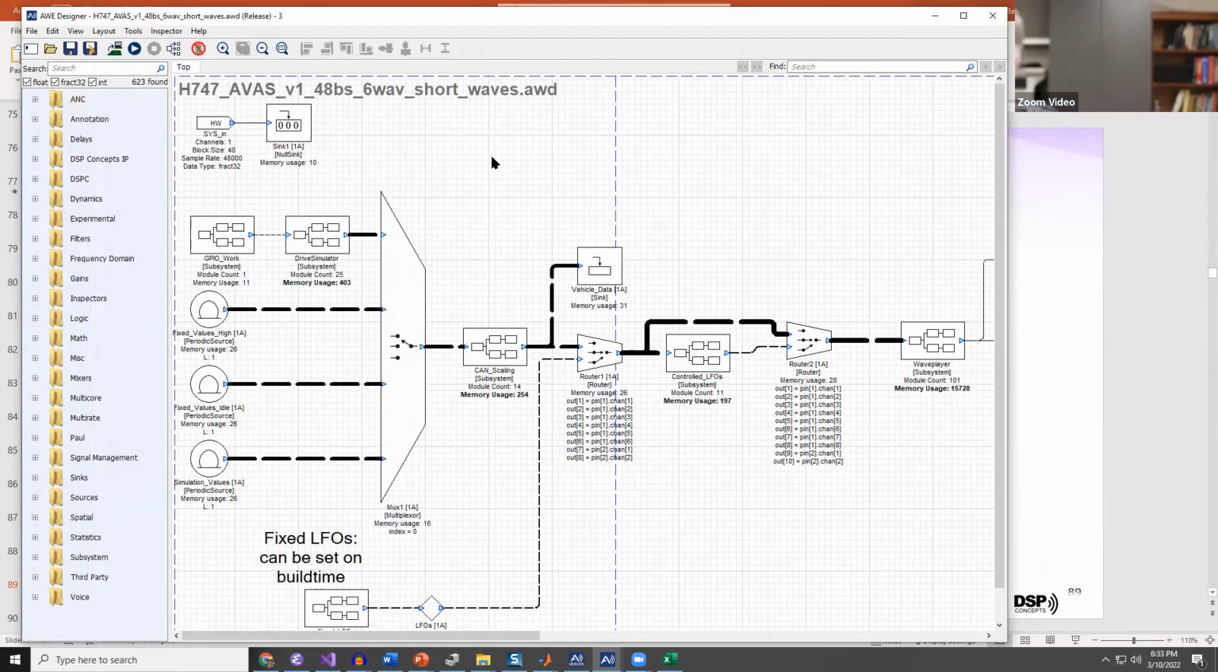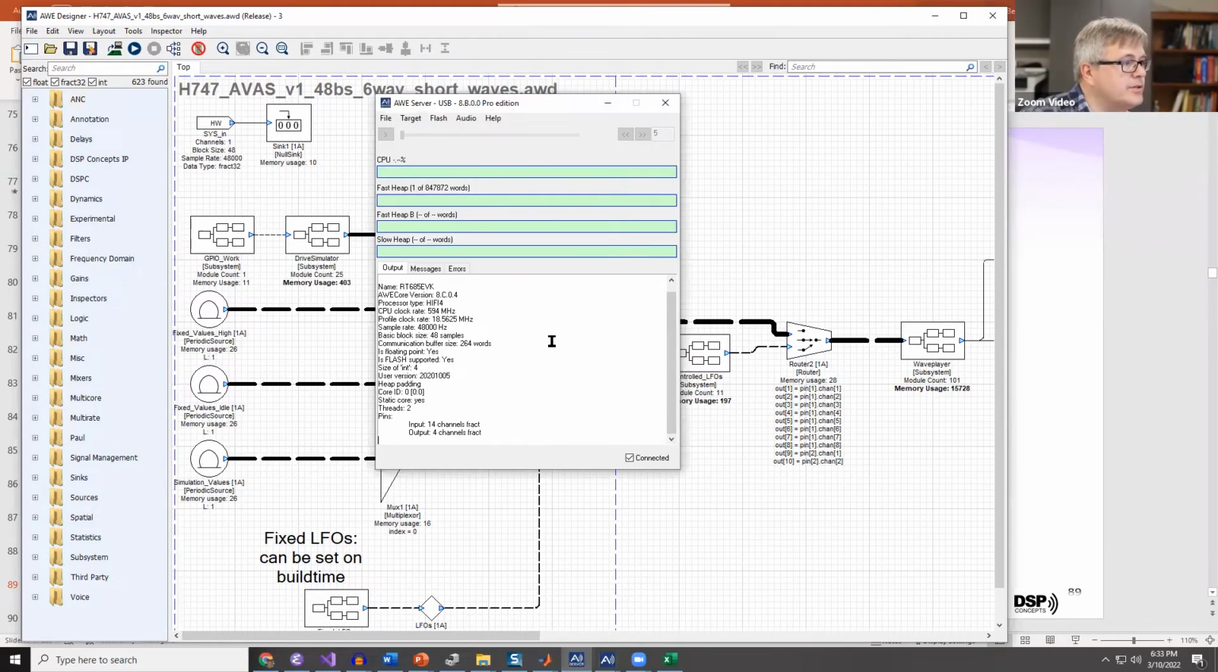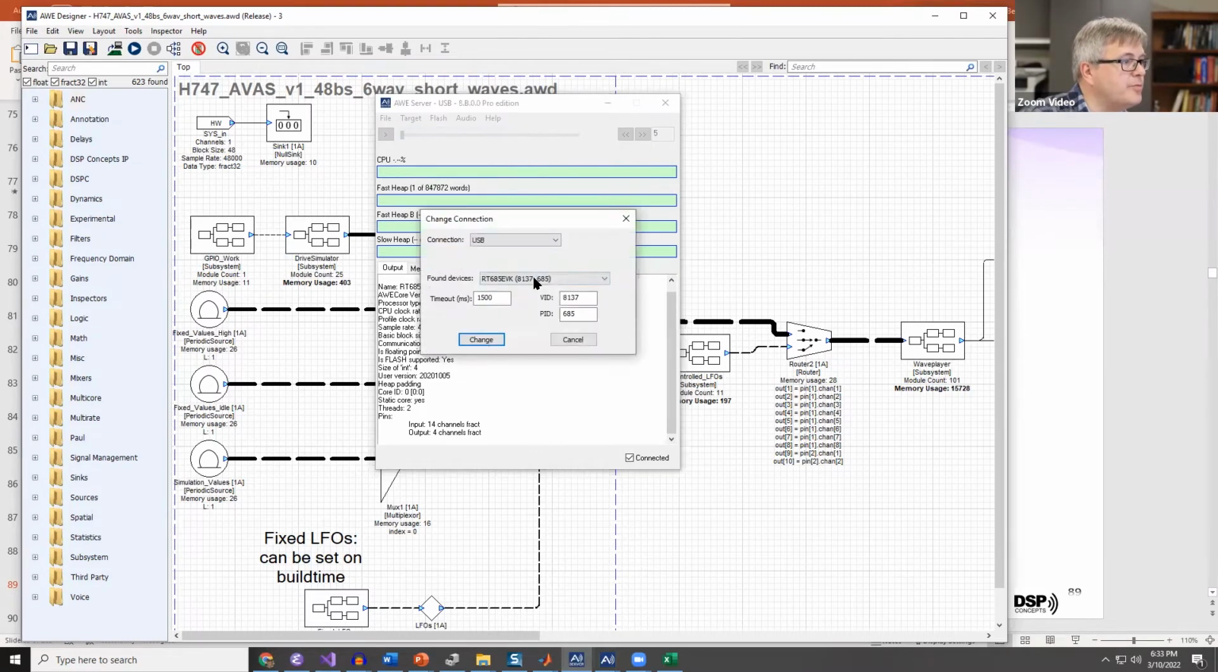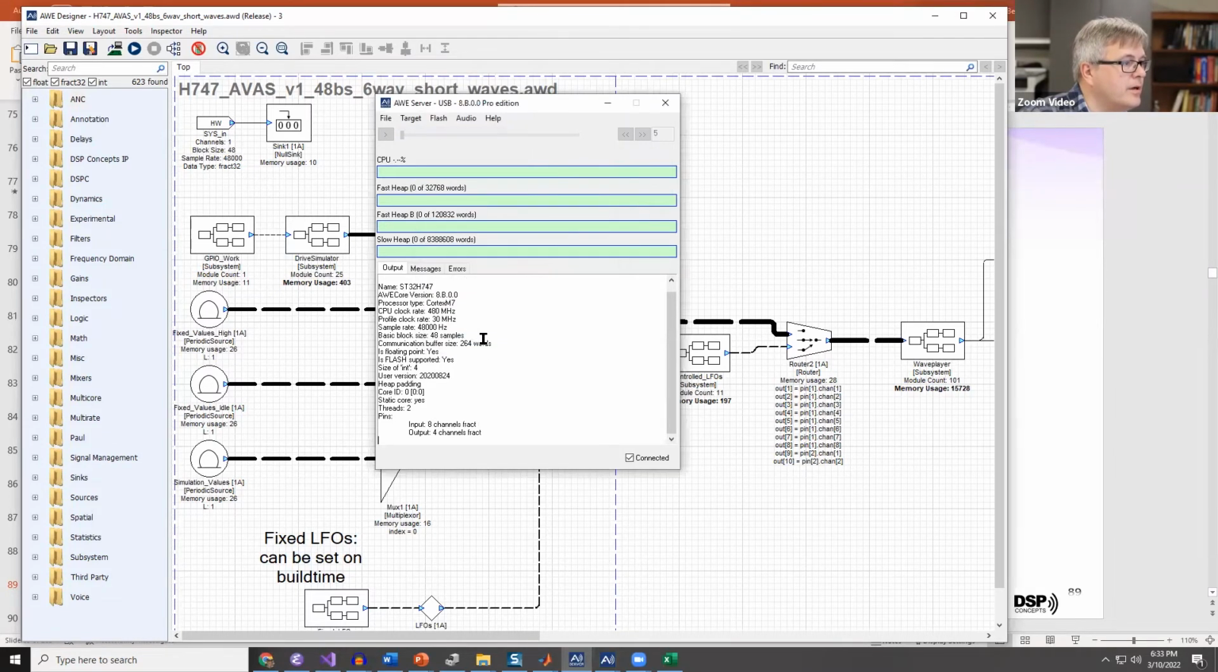So I'm going to switch to the other sensory board. I'm just going to unplug the one board and then plug this one in. And let me just change to the other board. Okay.